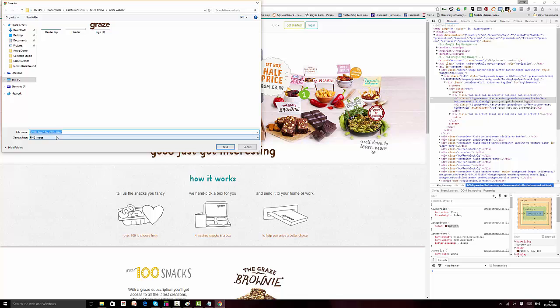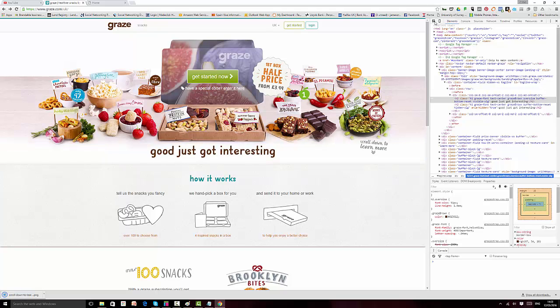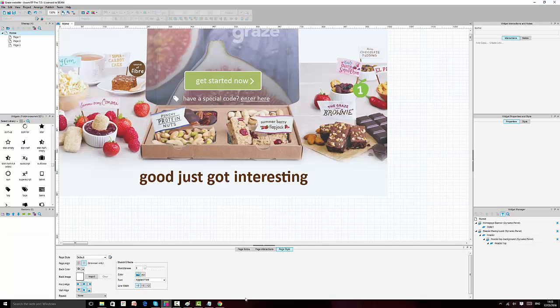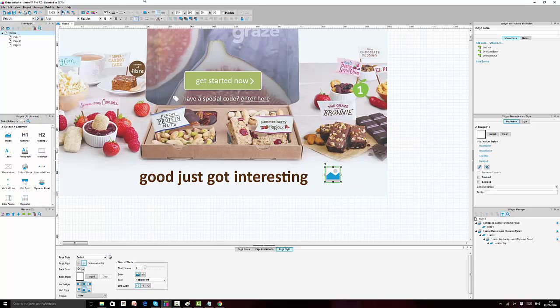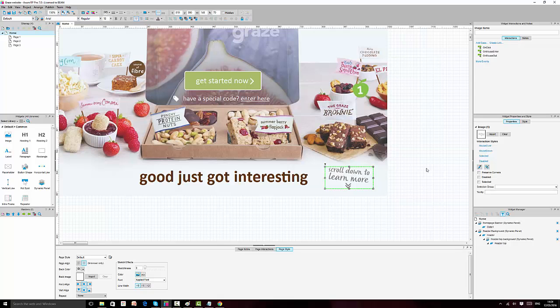Let's grab this and let's save it, and let's look at this side. 148.70. Let's go back to icon. 148.70. 148.70, and let's grab the... Can I just put it there?